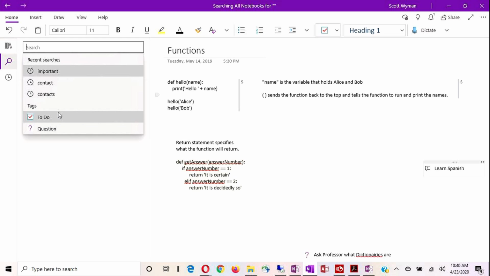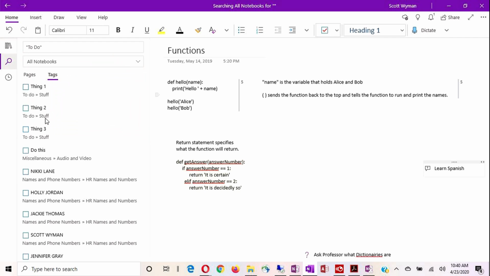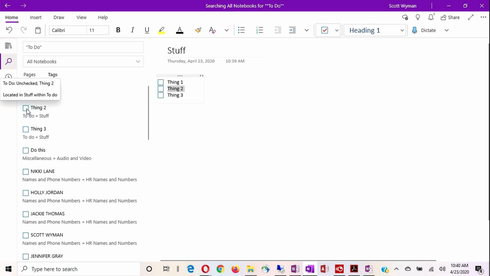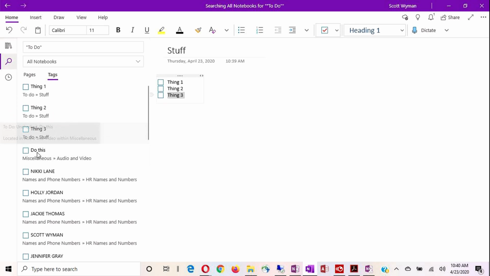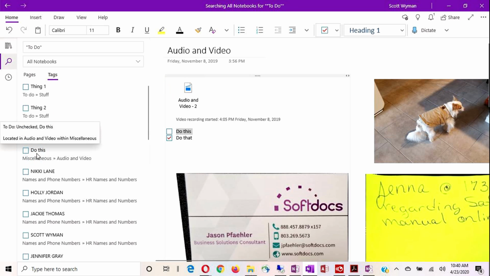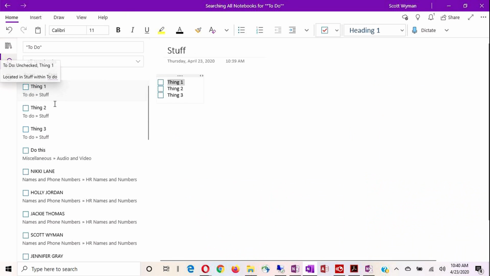So if I wanted to find my to-do list items and I click on To Do, these are all my to-do list items in this book. Again, if I click thing 2, then it takes me to thing 2. These checkboxes in the online version are not interactive. There's my do this, do that we saw earlier.